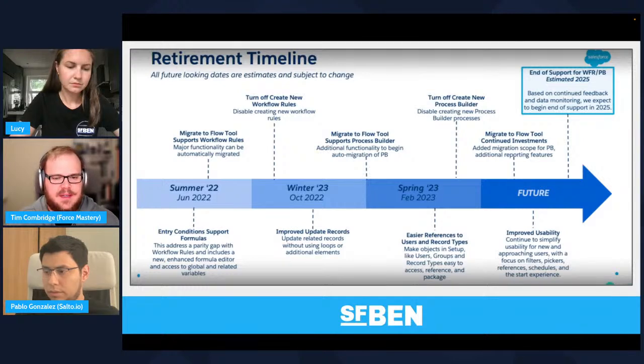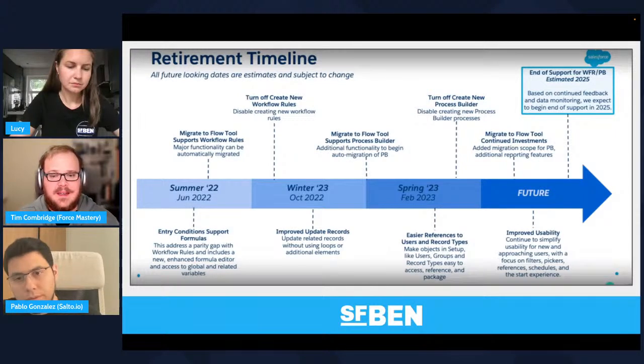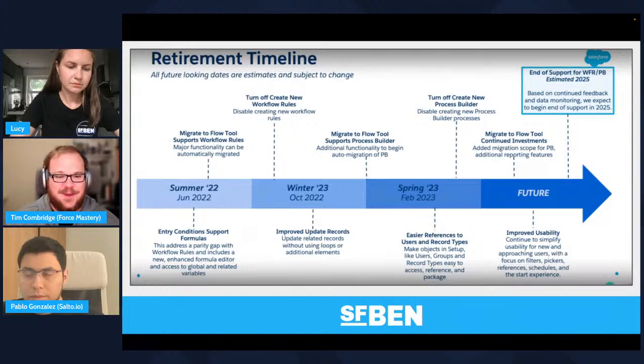So we've got entry condition support. We've got the new Migrate to Flow tool, which supports workflow rules. It does not yet support process builder. That is coming. And the very next thing to happen is the ability to create new workflow rules is going to be turned off with the Winter 23 release, which is coming later this year. You'll be able to access this recording afterwards and look through that timeline in greater detail and see each of those points.